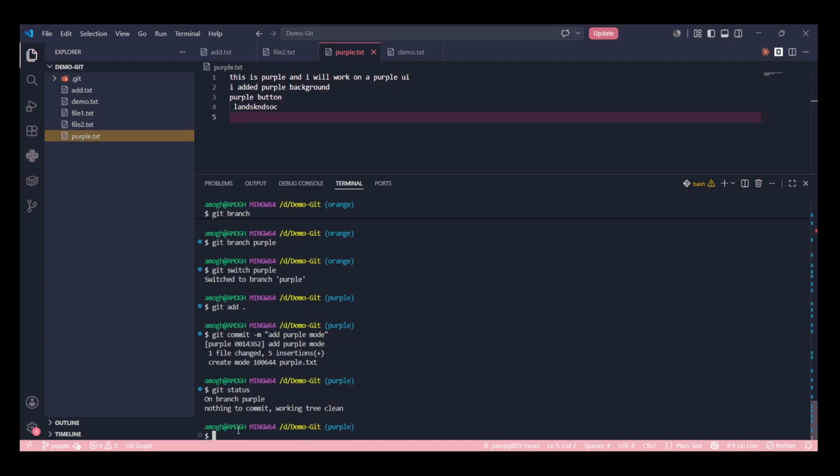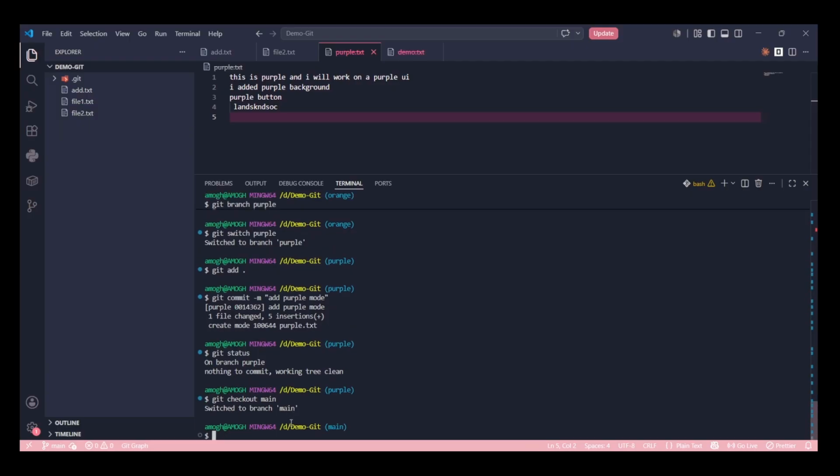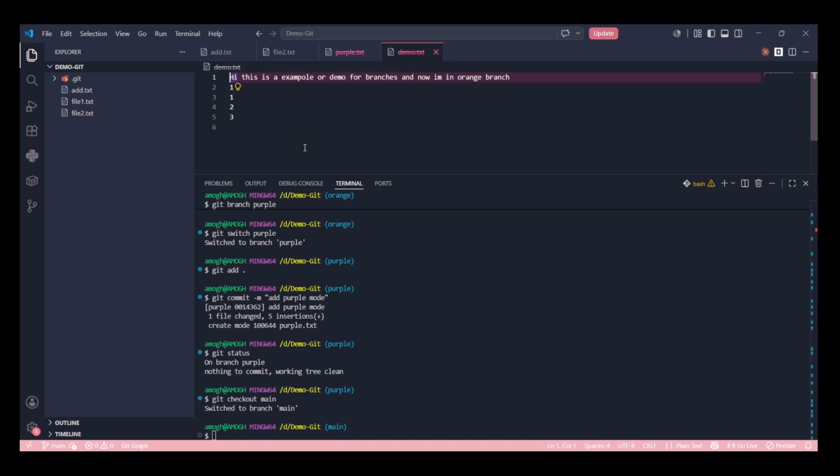And now the admin will first go to the main branch, git checkout main. Now we are in the main branch. See guys, if you go to main, you will notice something: there is no purple file, and there is no demo file. Why? Can anyone say why? Because he worked on purple.txt in the purple branch, and demo.txt in the orange branch. So there is no such work in main.